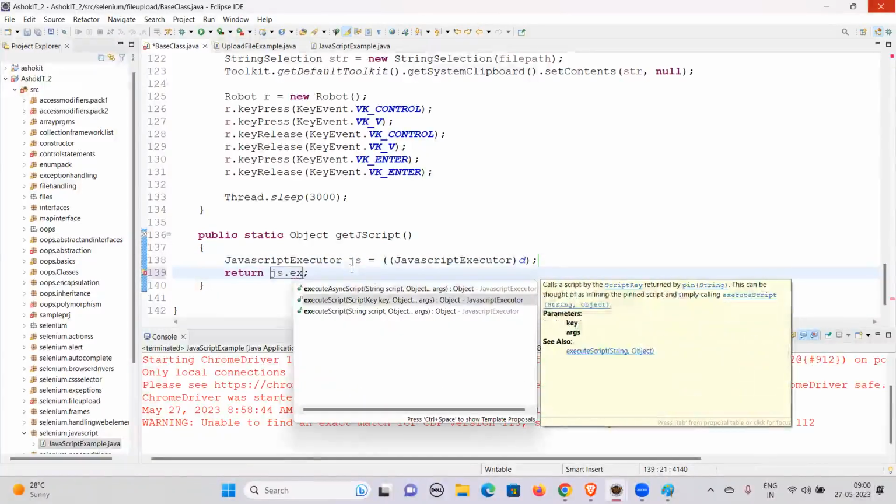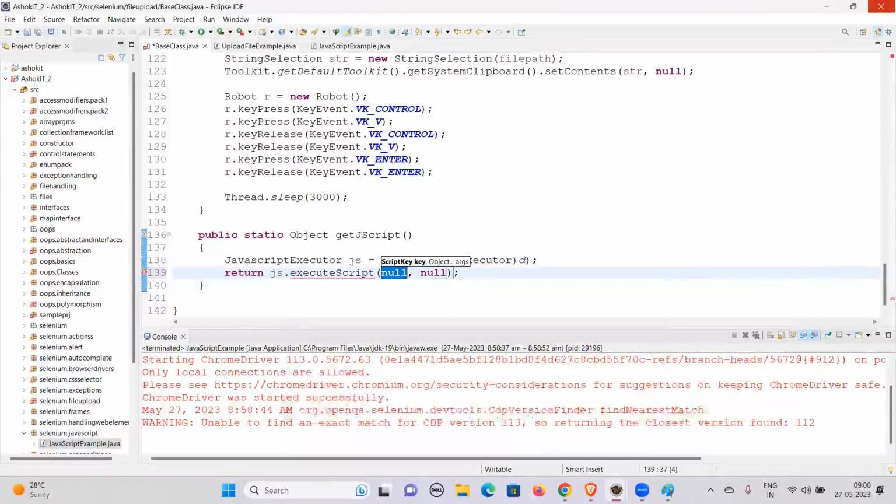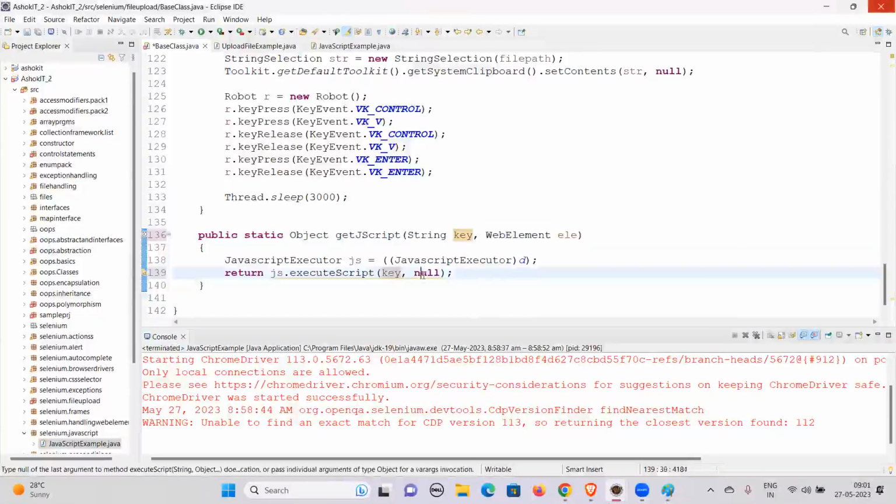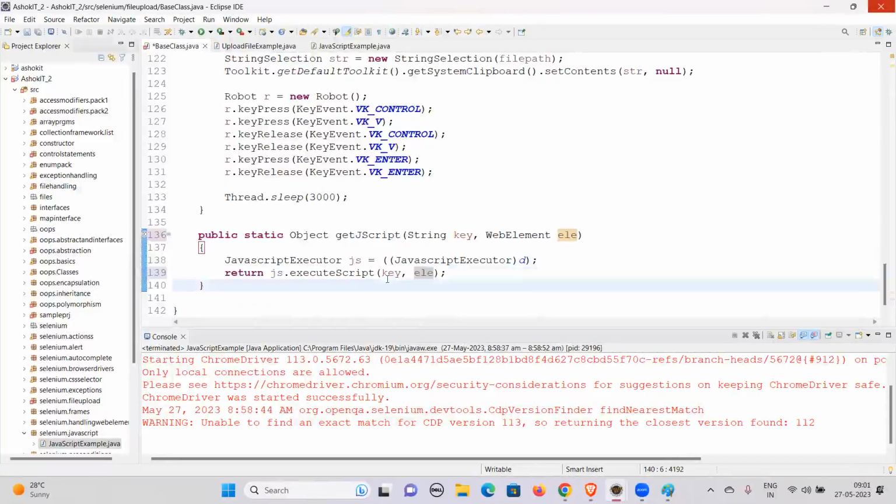Now you see what methods we are getting. We are getting methods from the JavaScript executor. Here we can pass the string key in the string, and it could be a web element. What is the action that you want to perform on it? You want to perform it on the web element. So you can provide it as a web element, and it will return in this form.